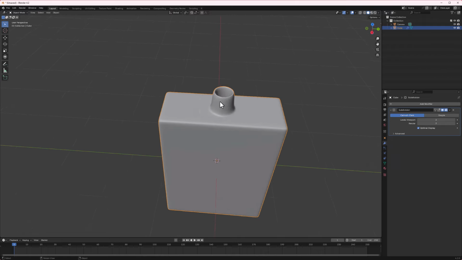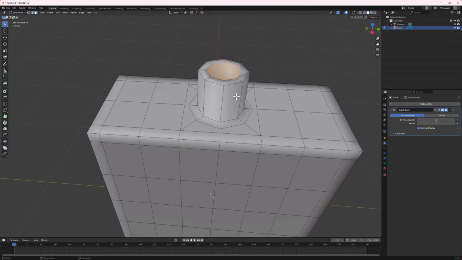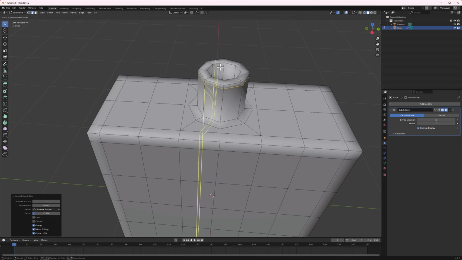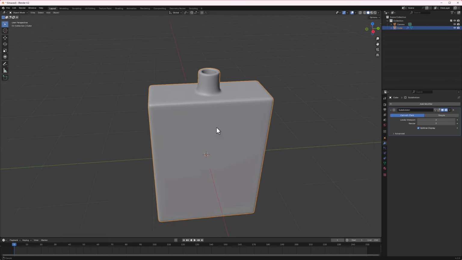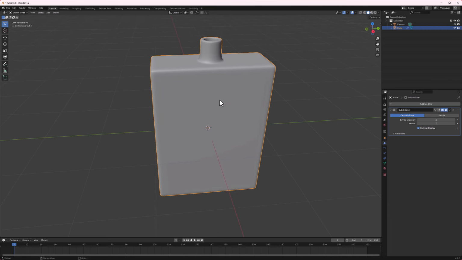Let's fix this part, even though we are not going to see it. Let's just add a loop cut right here, then one loop cut right here as well to fix this part, right? So we have something nice like this. So next, let's create the content which is inside.